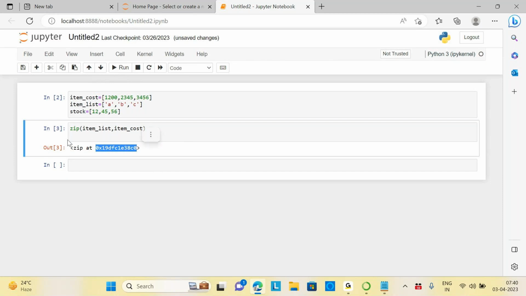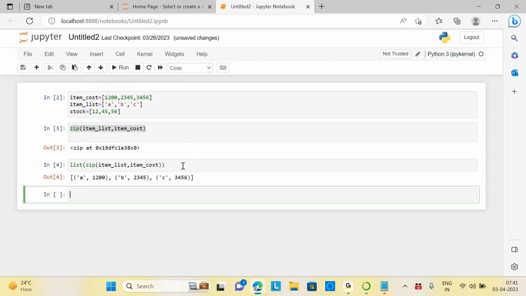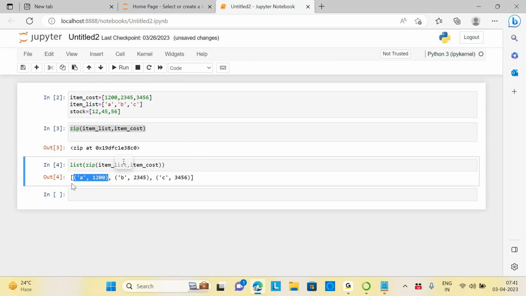But to extract the values from this zip function, I need to use a list function or something like that. So I will say list of this. Then only I will get the data whichever I require. Then it will be a list, and inside that, each item will be the, what is this called? Each item. What kind of item is this?